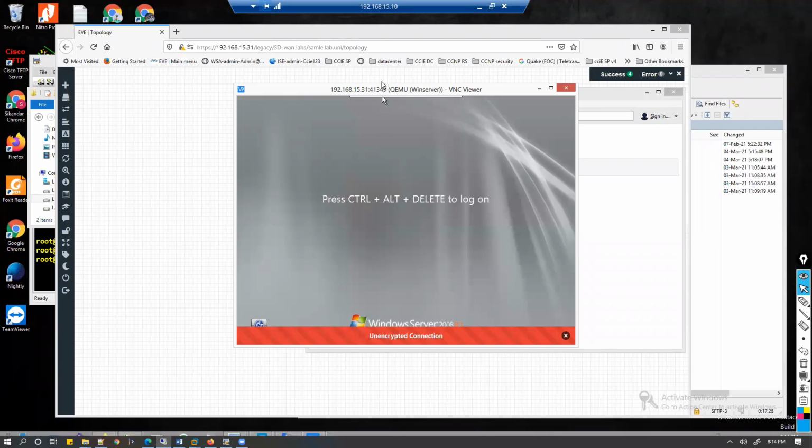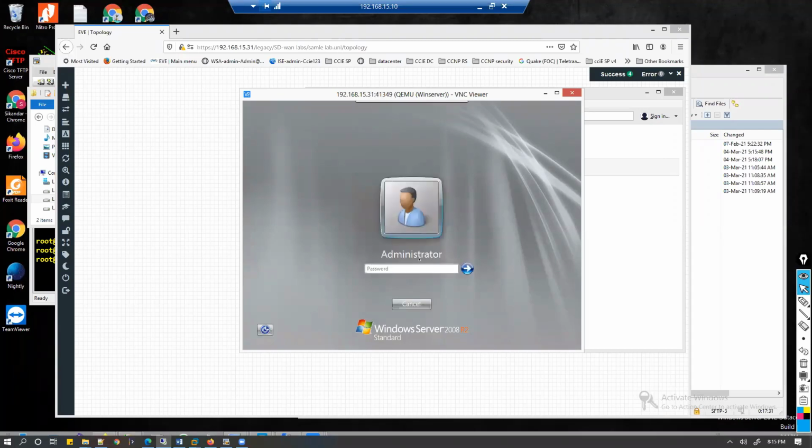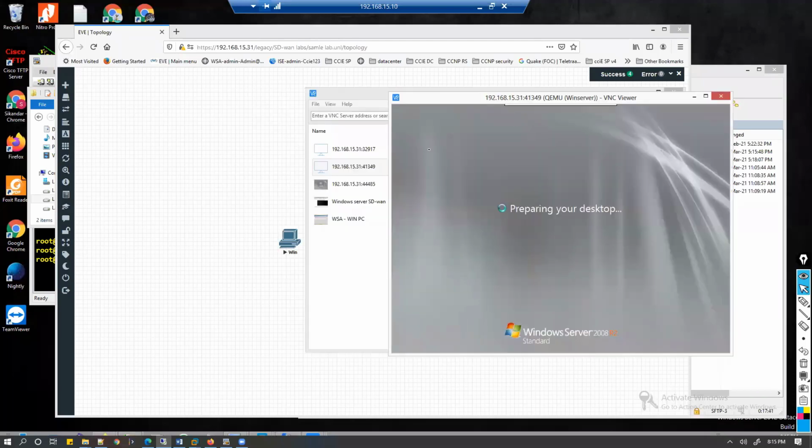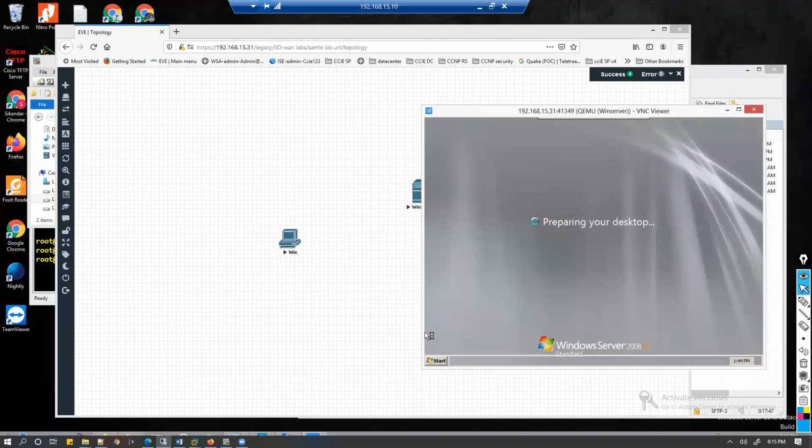So here, for servers, you need to say Control-Alt-Delete. There is an option of Control-Alt-Delete here. Click on that. And the password here is also the same, test123, and login. So it's going to load the settings. Now this is your Windows Server machine, which I have loaded here.